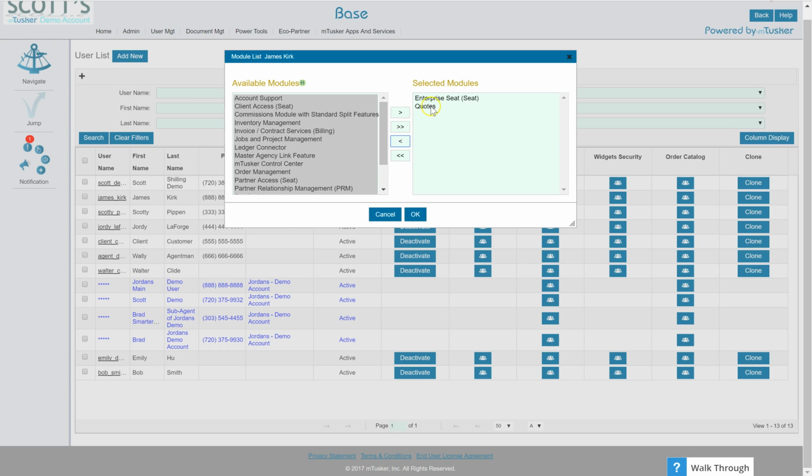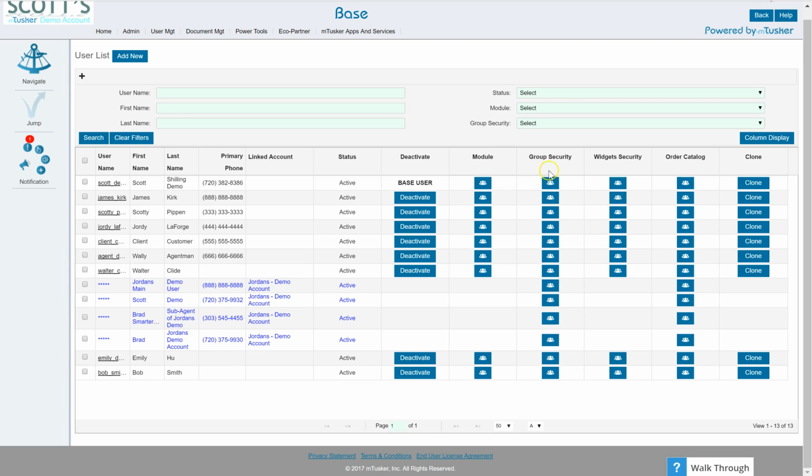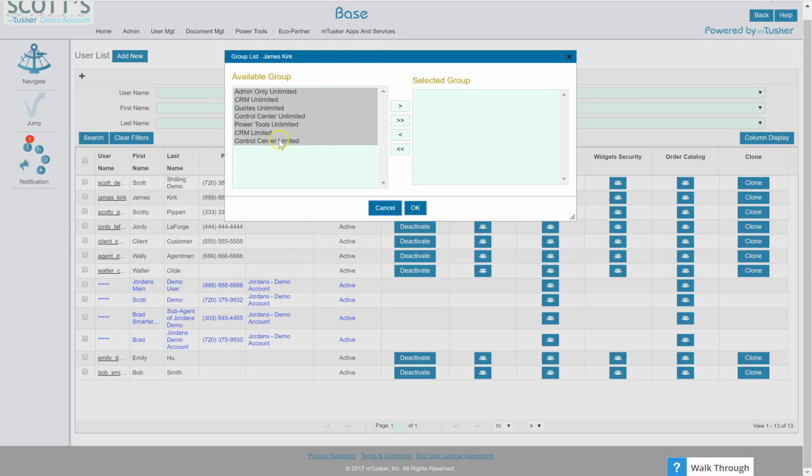Let's see here. We're going to remove power tools and we're going to take quotes out of here. So here's his CRM access seat. I'm going to go down through here and let's give him modules. He's got the enterprise seat. Let's give him quotes, power tools. And let's give him control center. If I can find it in here. Here we go, mTusker control center. Select OK. Now based upon the modules I gave him, we'll display the appropriate access.